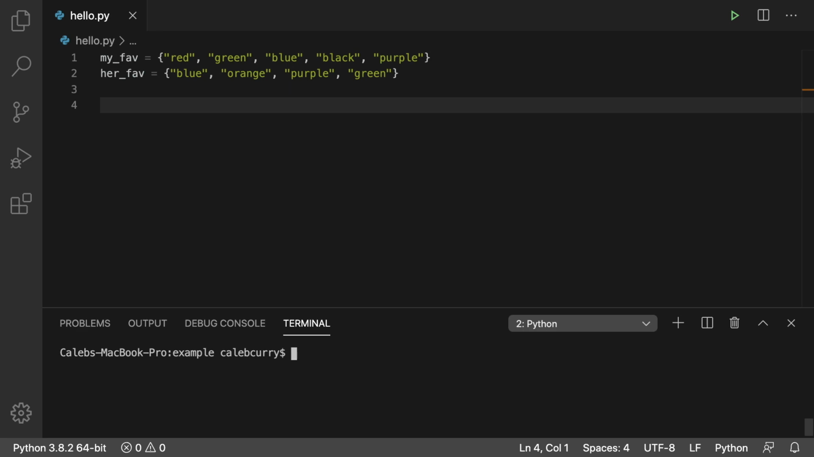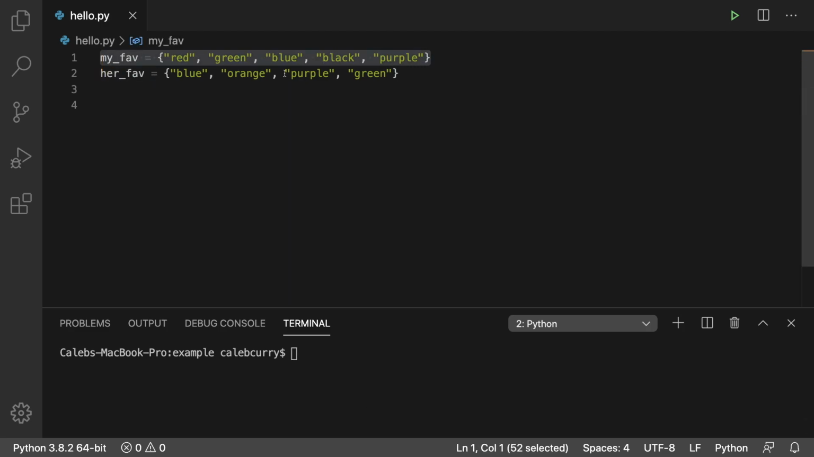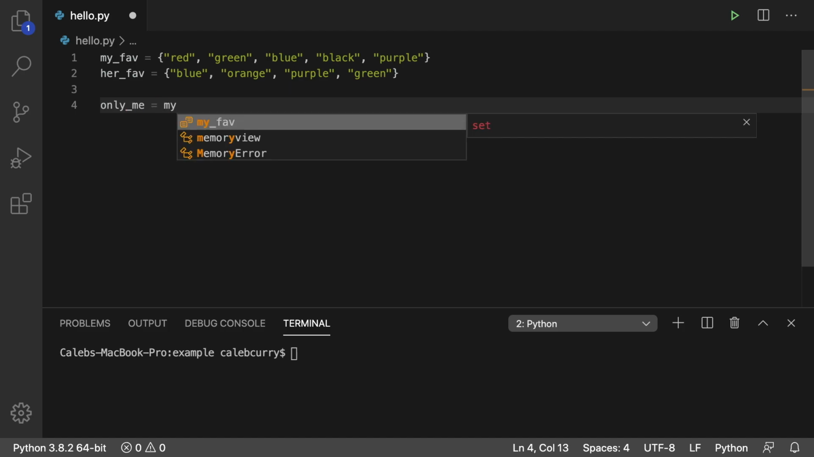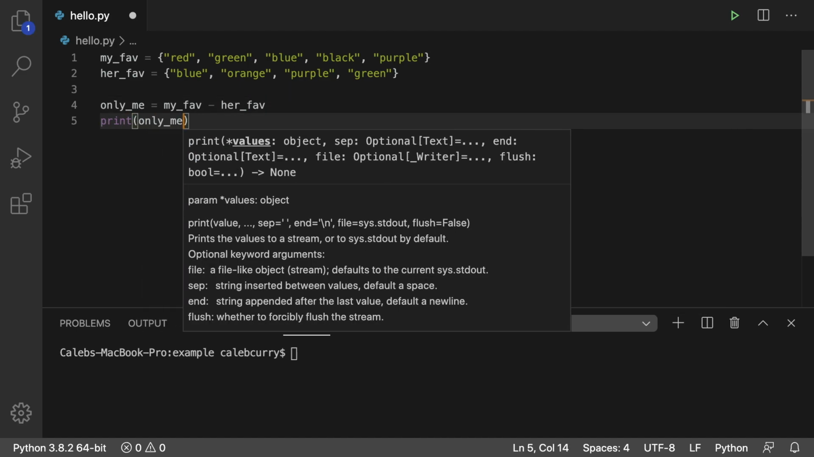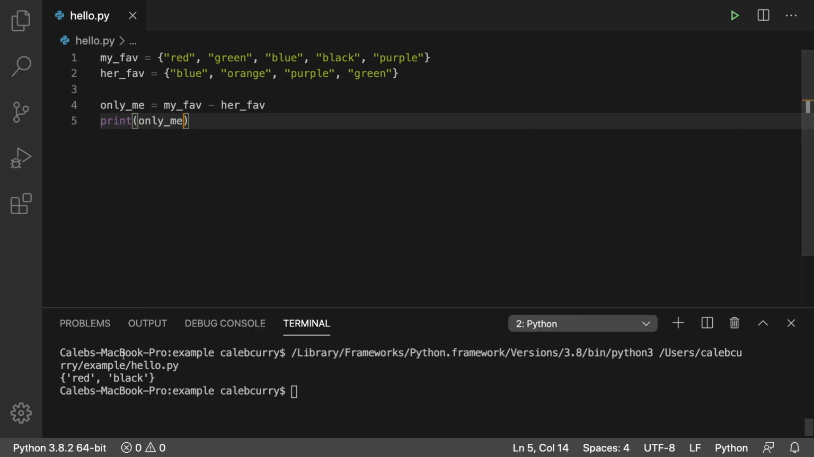So the difference is similar to the difference in math, where you subtract data. We're going to start with my set here, my favorite colors, and we're going to subtract her favorite colors. So what we should be left with are only colors I like. This is what it might look like. Only me, and assign this my fave minus her fave. And what we'll do is we'll just print only me, and we get red and black. So red and black are the colors I like, but she does not like.